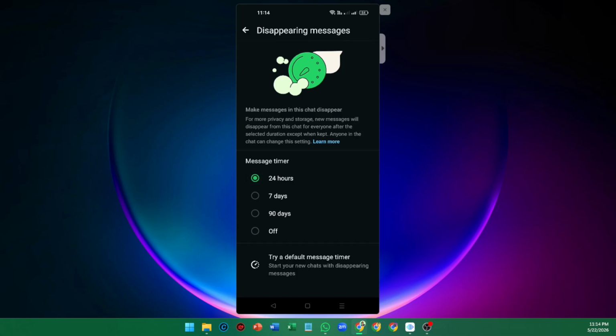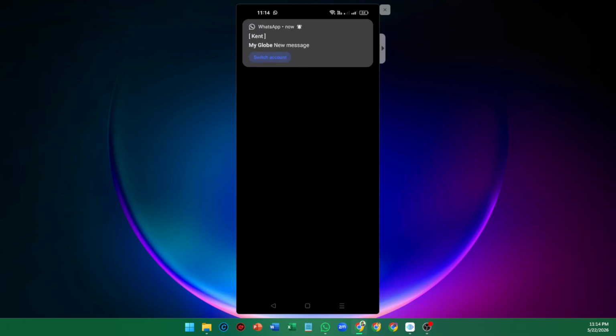After you select a duration, WhatsApp will post a small notice in the chat so everyone knows the timer is on and what the period is. From this point forward, new messages in that chat will automatically delete after the time you selected. Older messages won't be affected.